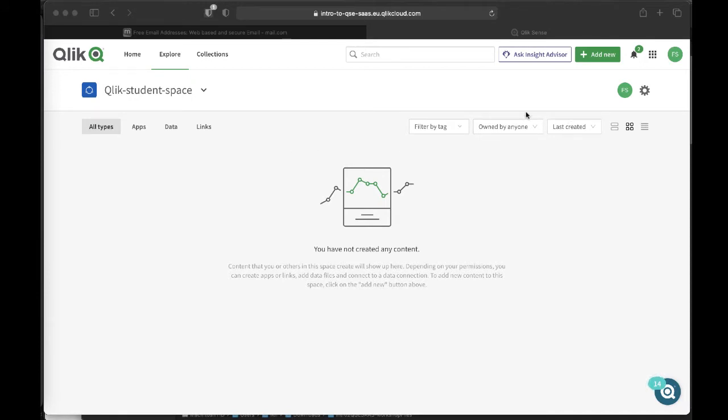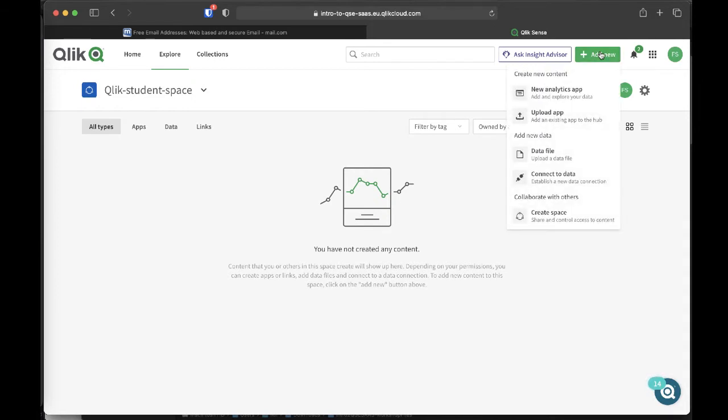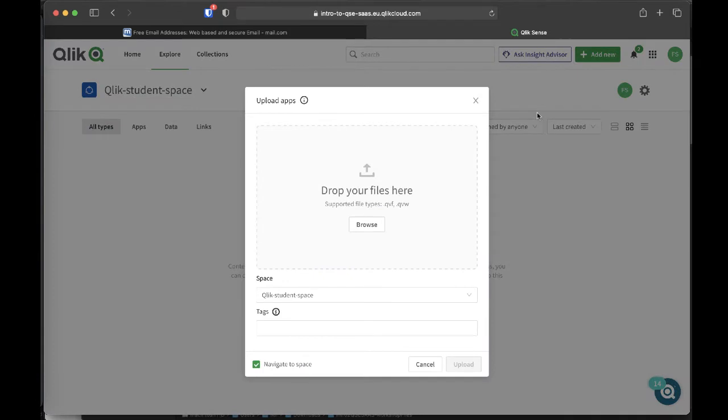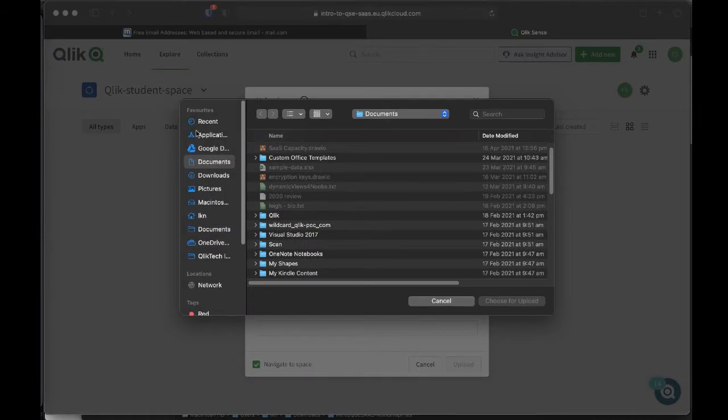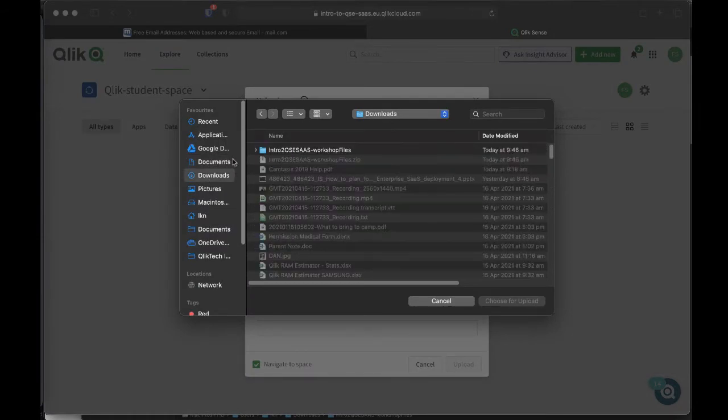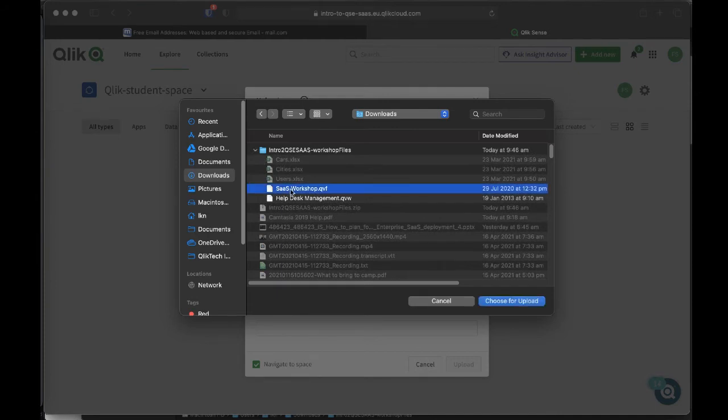So I'm going to add an app to my student space. Click on the green plus button up the top and I'm going to choose Upload App. You can either drag and drop or browse. I'm going to browse. So I placed this in my Downloads folder. And the app I'm going to load is the SaaS Workshop app.